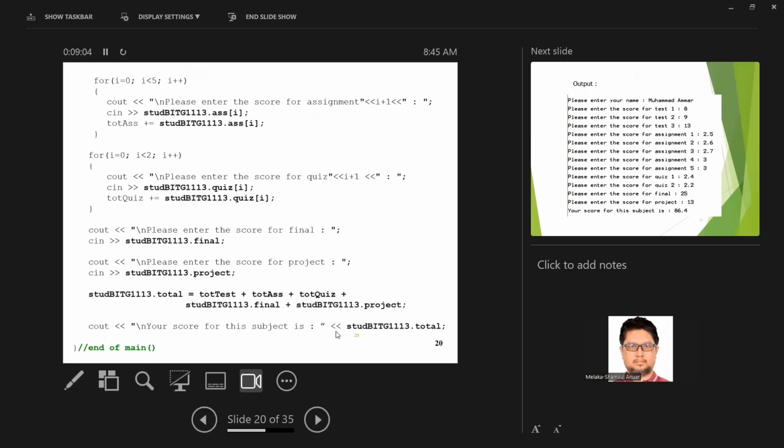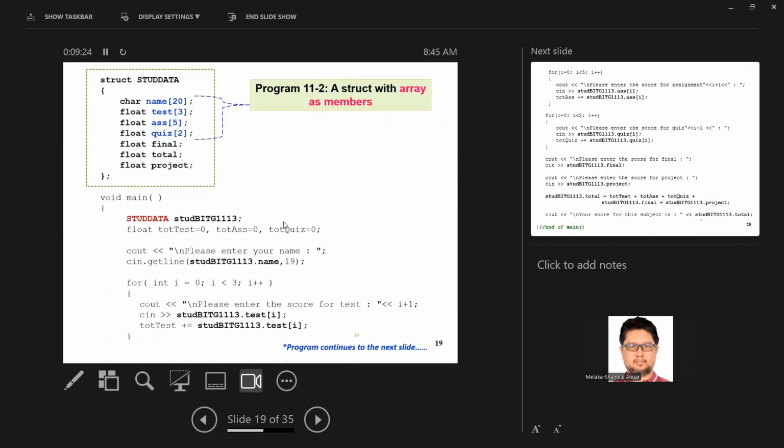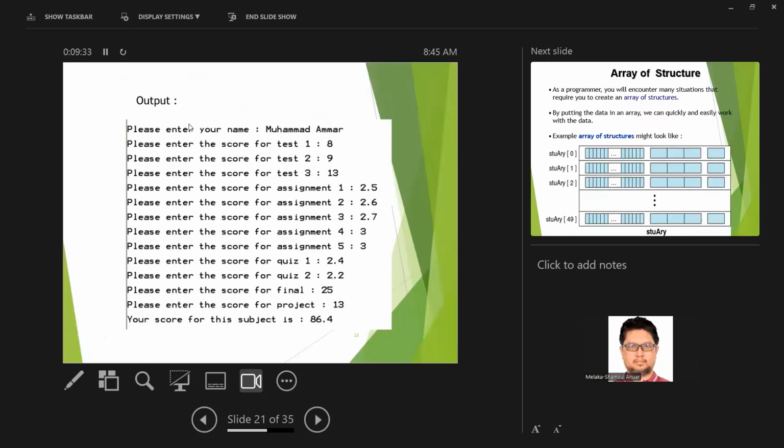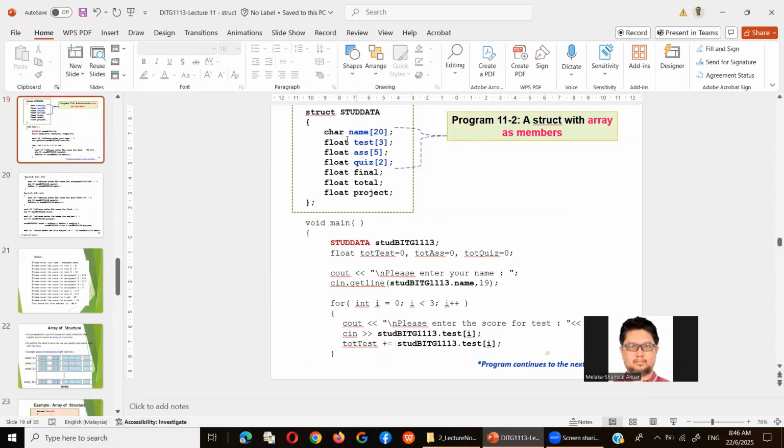Your score for this subject is blah blah blah. So that's the total marks for that particular student. So this is the output example. Okay, and I guess we can also try this thing. Yes, we can try this thing.